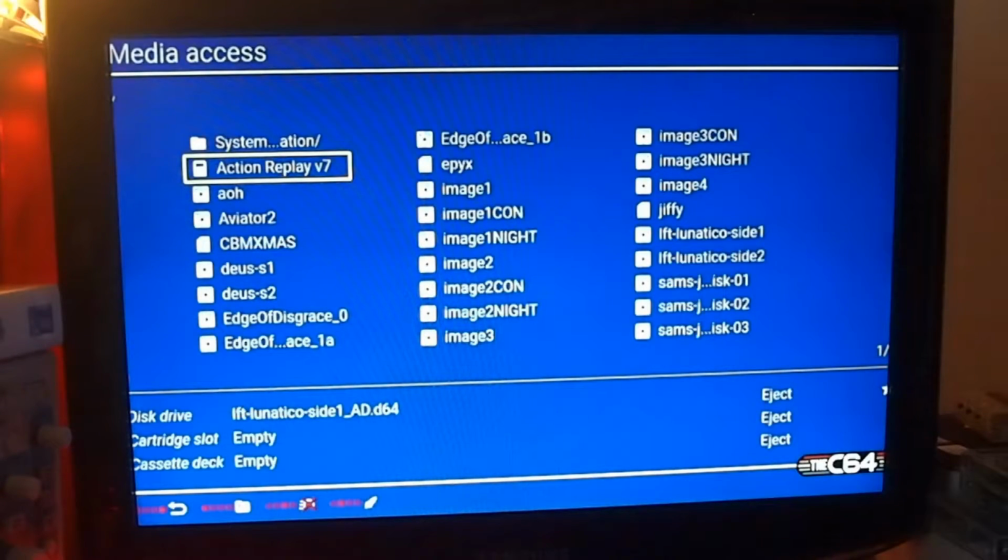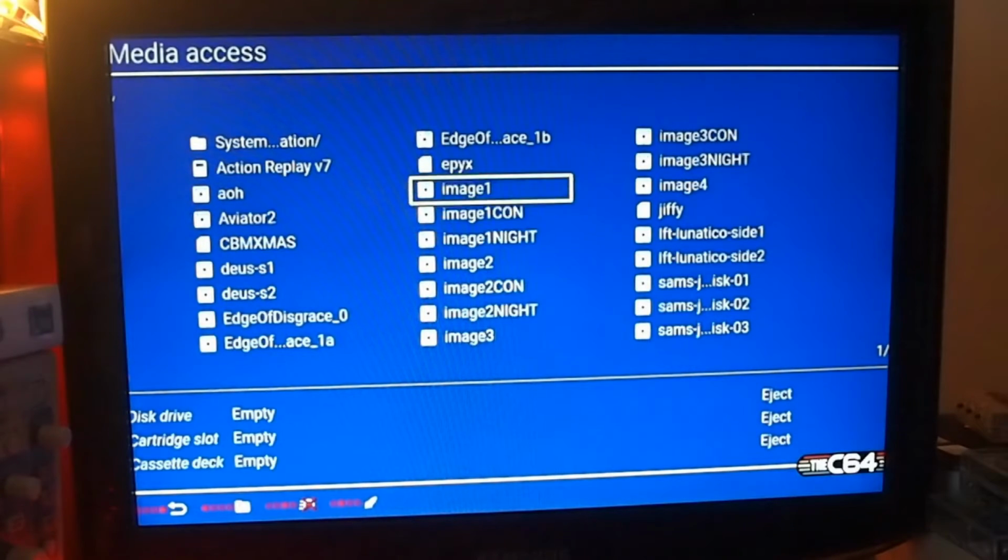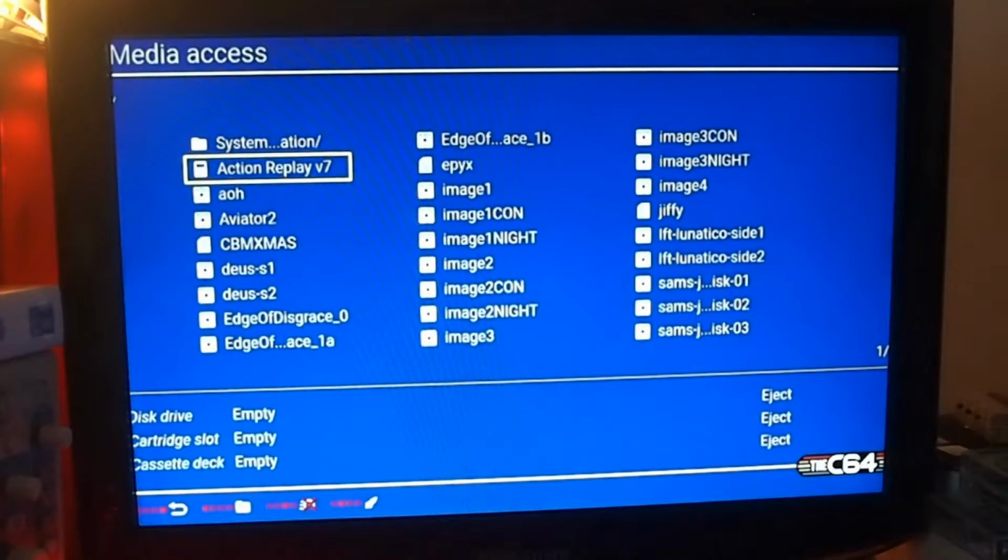Doesn't want to do that for some reason, even though that should be a CRT. Okay, what am I doing wrong here? Shouldn't be a problem. Let me just try. Do I need to eject that? It shouldn't make a difference, but maybe it does. No, it doesn't make a difference. I'm not sure why that's not. I should be able to use that as a CRT. And Jiffy's a PRG.